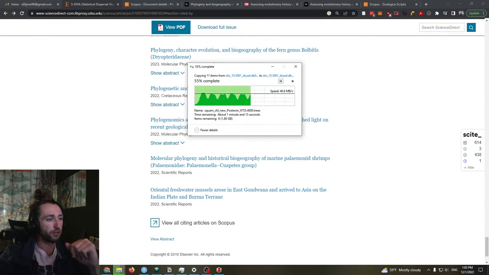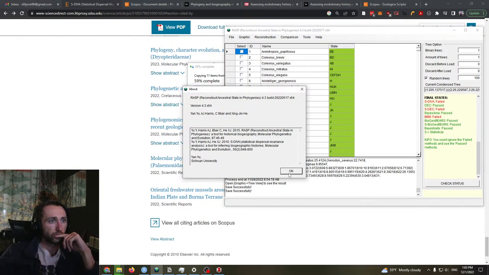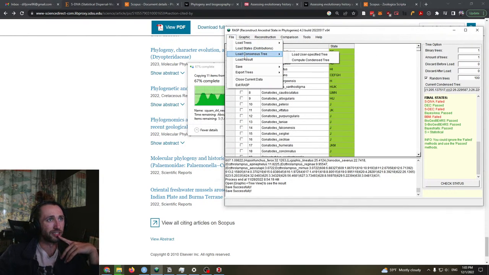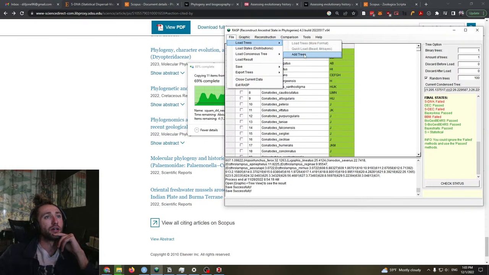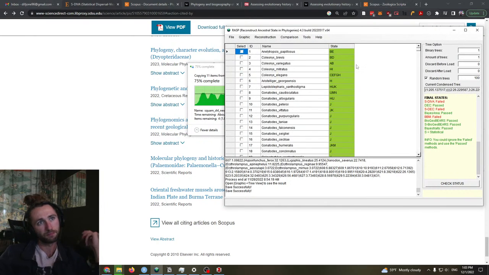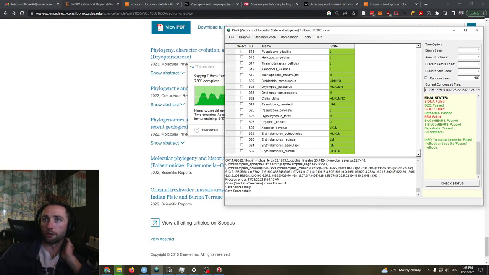Oh, what does RASP need for that? Okay, I didn't want that, I wanted a guide. File, load trees, add trees. What do you want? Okay, just a .trees file. Super easy. So we're just going to find one for squamates, one for amphibians, and rerun all these analyses. Yeah, that'll be what we do.